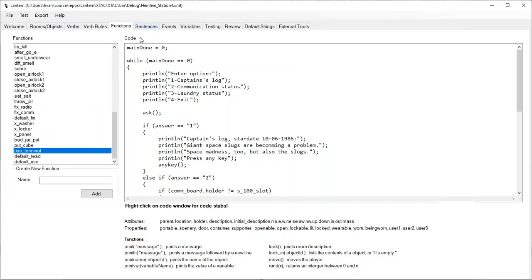What I've done here is created a function called use terminal, and you can see here I've created a variable called main done, and I'm calling it main done because this is kind of the main menu. Variables in Lantern are global, so if you wanted to have menus and submenus, you might not want to just have one variable called done. You might want to have each loop have its own variable, just so you didn't have any problems with one variable corrupting another variable. Just keep in mind that variables are global, and if you understand global variables, then you won't have any issues.